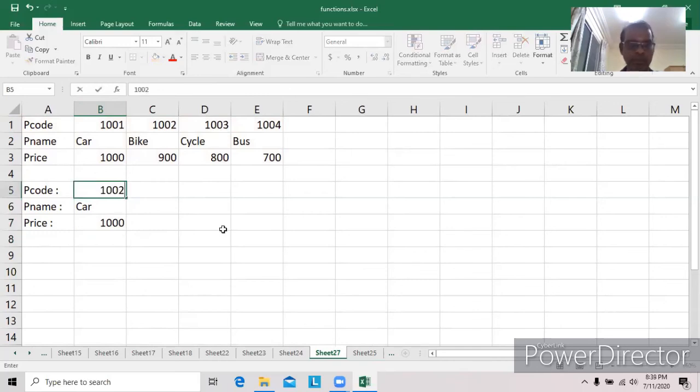Now 1002, 1003, 1004. Here also, the lookup values need not be in order. I change the order. Okay, now we'll take it up. 1001, 1002, 1003, 1004 bus. So that's all.